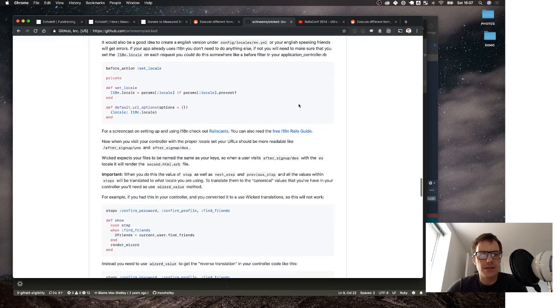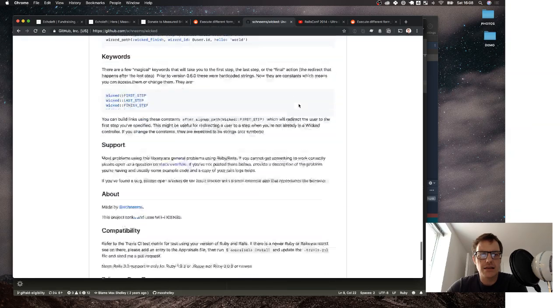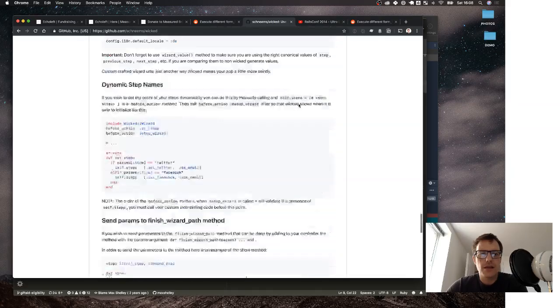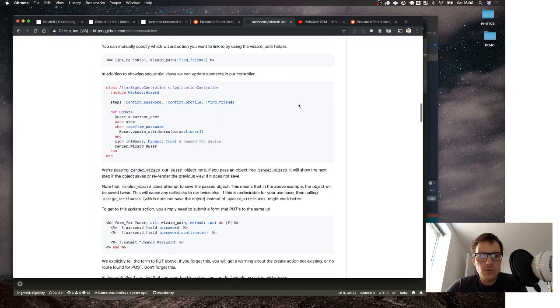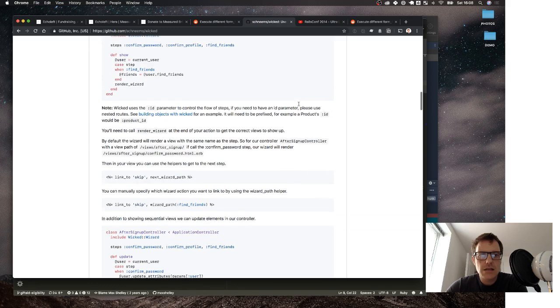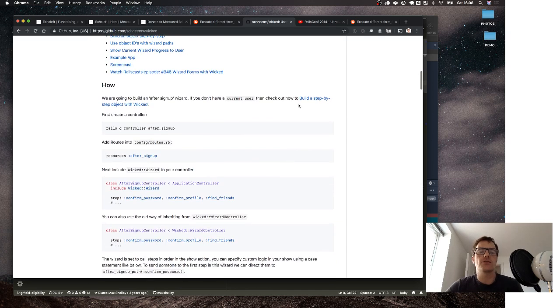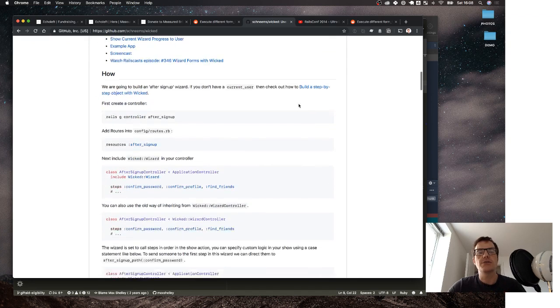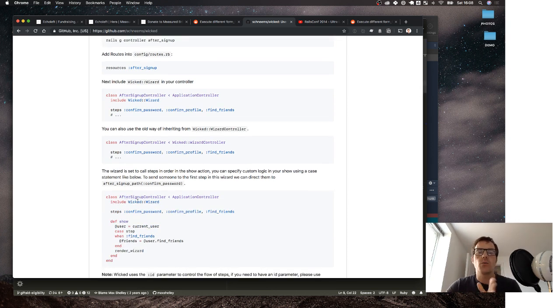It adds a bunch of stuff, I think, to application controller. So it pretty much seems to add a bunch of additional methods that you can then use, and you define a set of steps, and then it provides you helpers to move back and forward through those, and you include the Wicked module in your controllers as you go through.